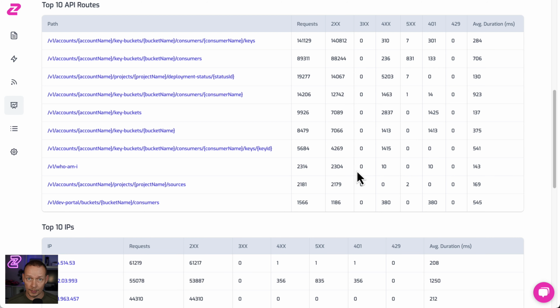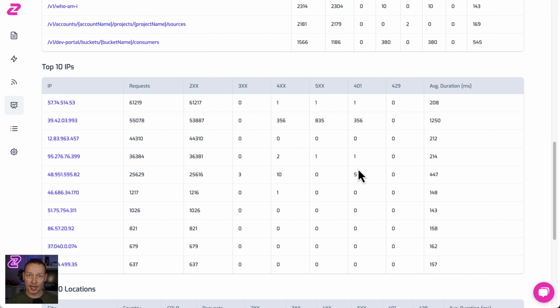Underneath that, we have the top 10 routes. You can see where most of your traffic is going, and then the top 10 IPs. Please note, all of this data has been scrambled and masked. I'm actually looking at a real API here. It's actually a Zuplo API, one of our backends that we use for various things. I think it's a more interesting data set to look at some real data, but yeah, all the IPs and so on have been scrubbed.